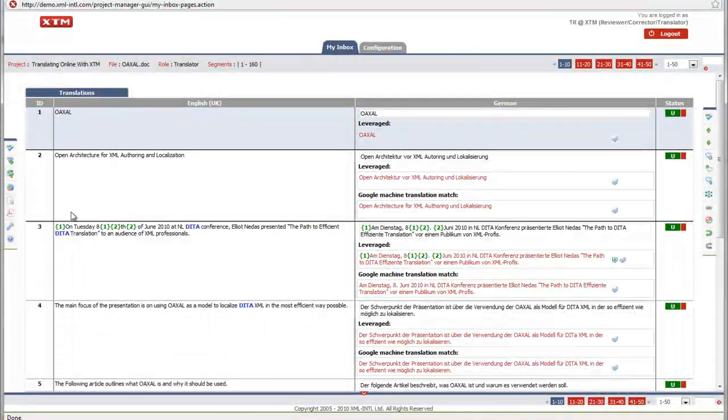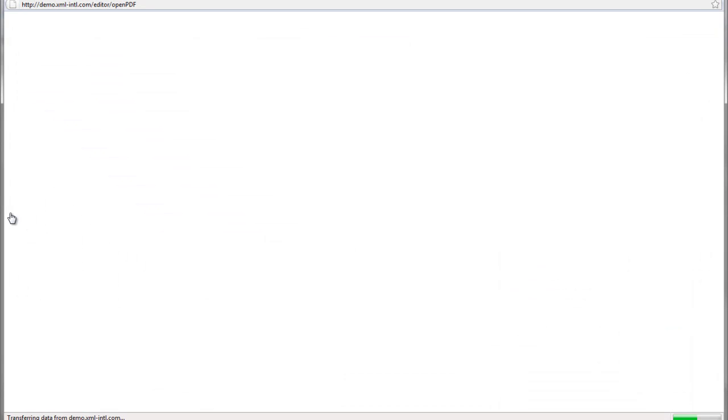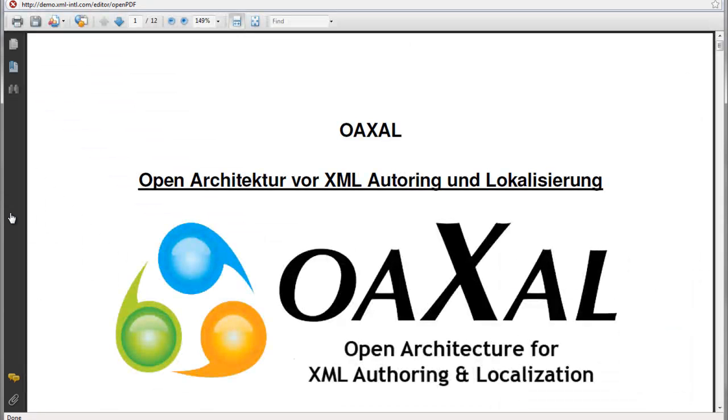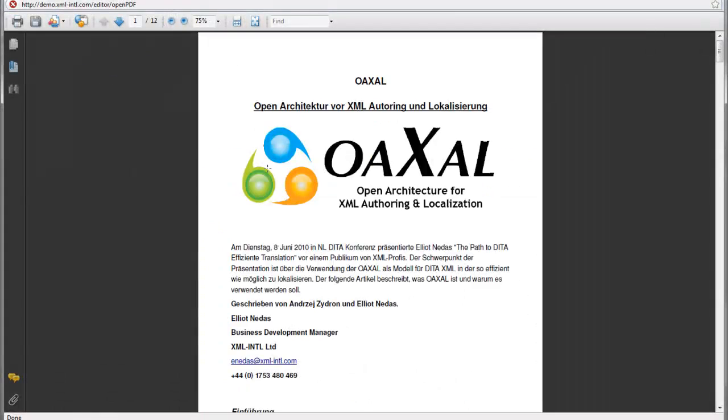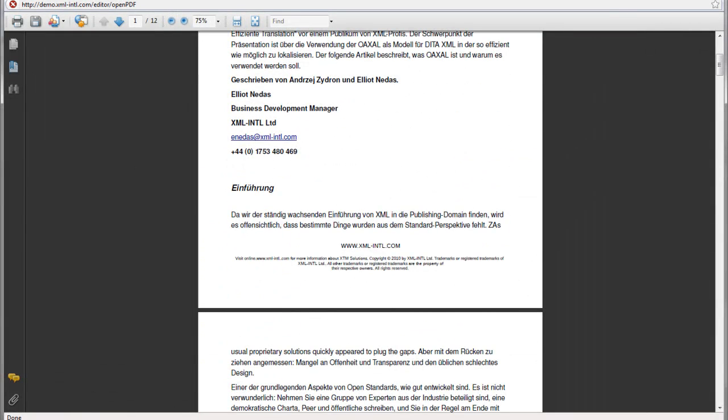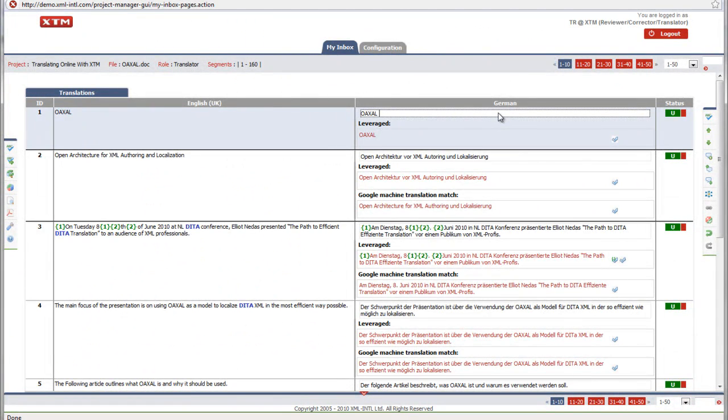I'm also able to do a preview, so if I want to see what this document will look like when it's finished, I can click on the PDF preview and I can generate a styled preview of the document. And when it flashes yellow, simply select and it'll open a new window to give you the preview. Like so. A translator is able to go into the segment and manually make changes like so.